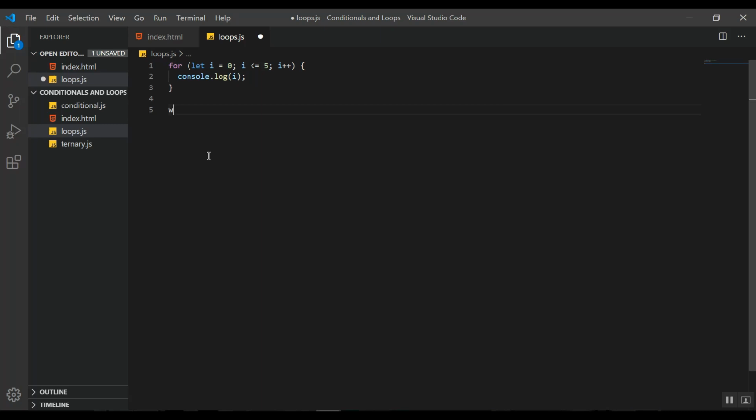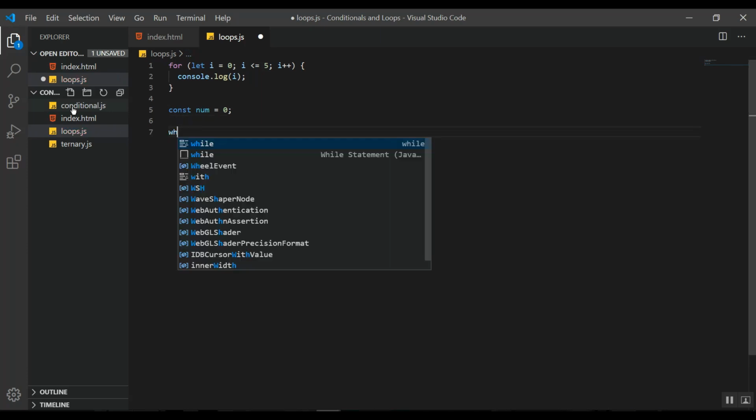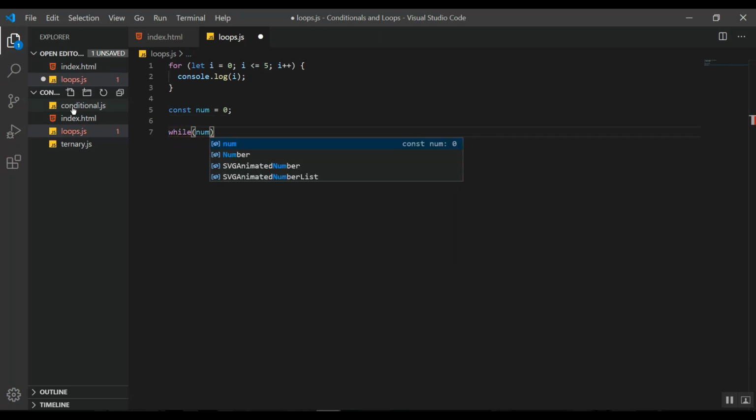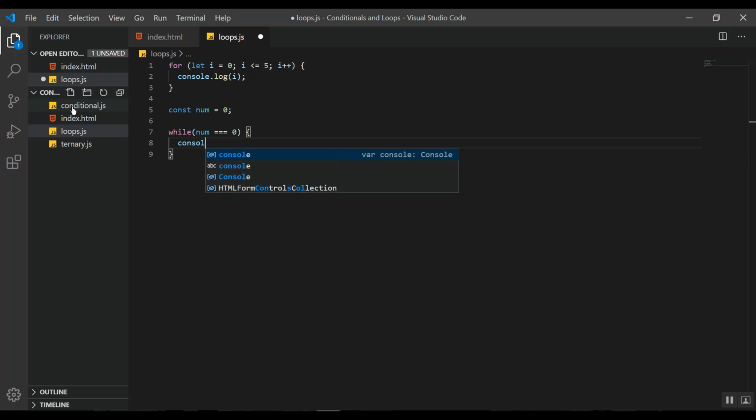So let's go for a while loop. While let I equal 0 again. I plus plus. Is this supported? Okay, it isn't supported. Const num equals 0, while num equals 0. We could perform an operation, so this will go forever.